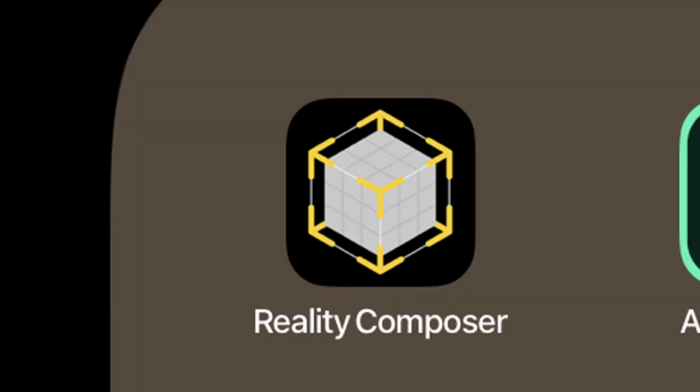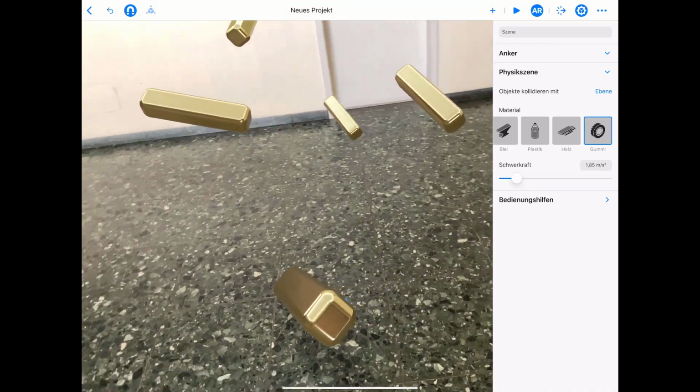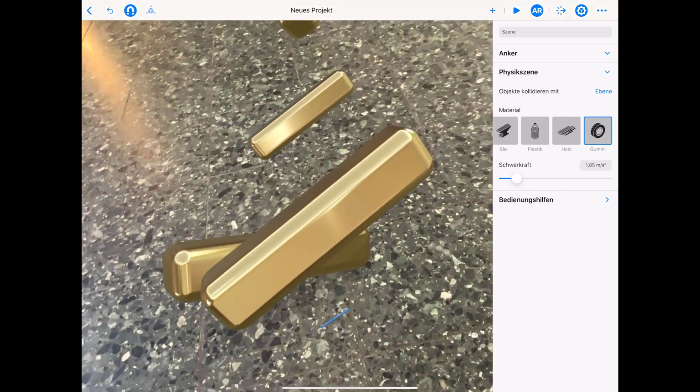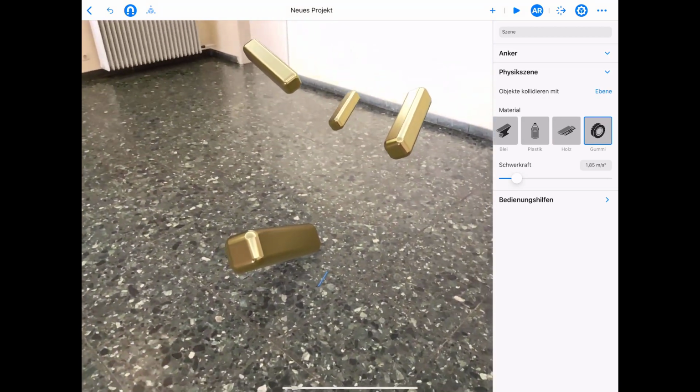The last example I'm going to show you is called Reality Composer. Nice tool with a virtual physics engine, gravity, etc. And without further comment, here we need the real floor. This is a great example of virtual physics in the real world.